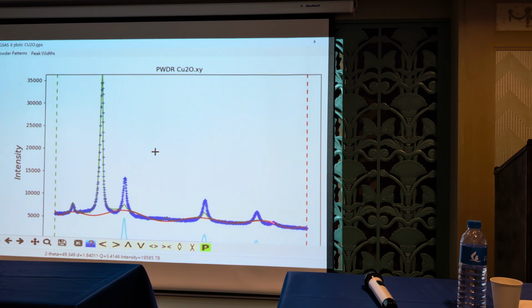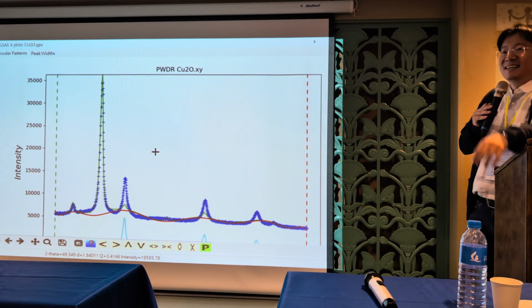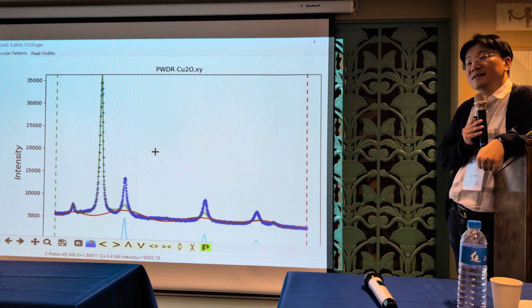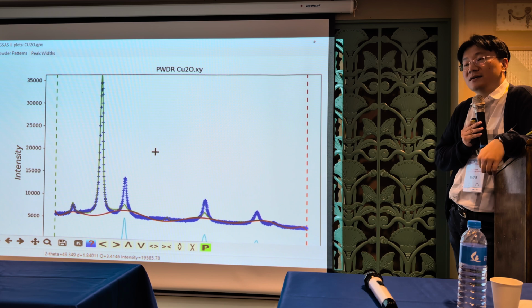The other Miller indices show less intensity, and only for this one will we get the solar intensity. But you need to set this parameter below 1. Okay? Any more questions?